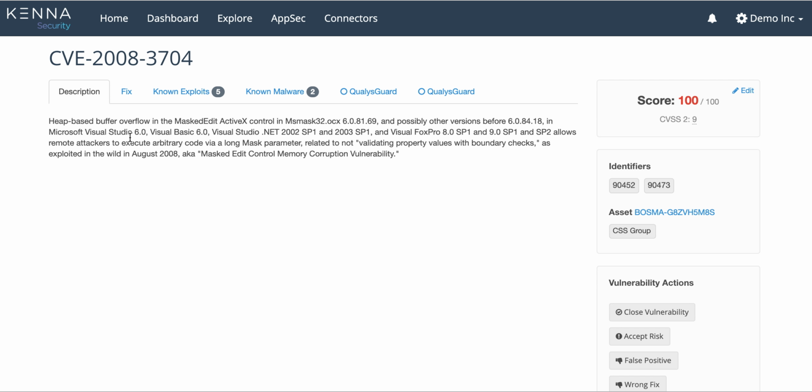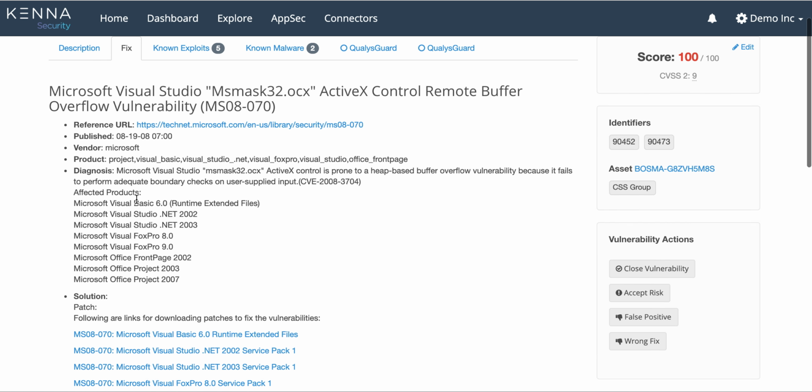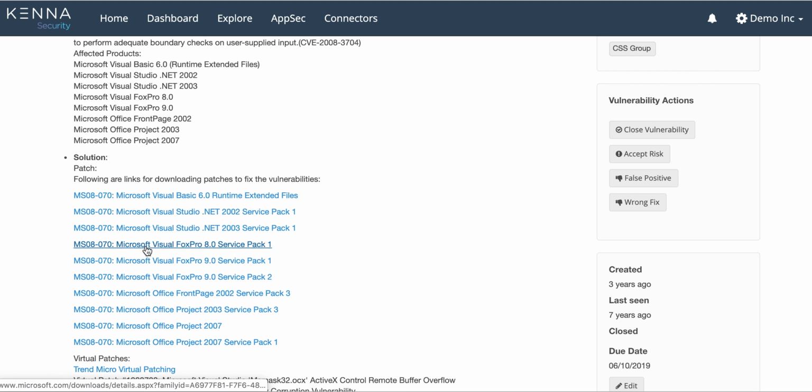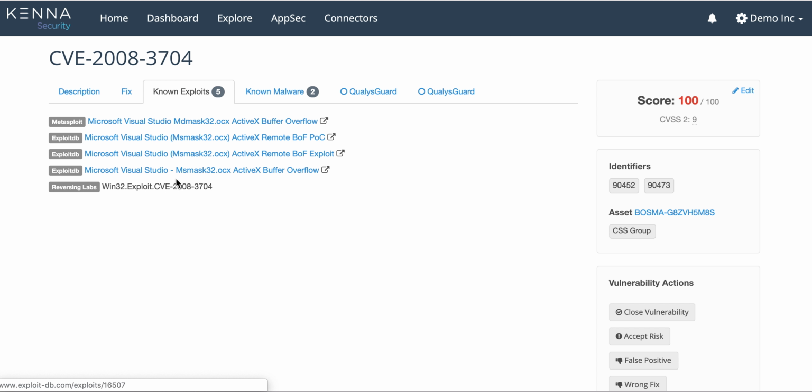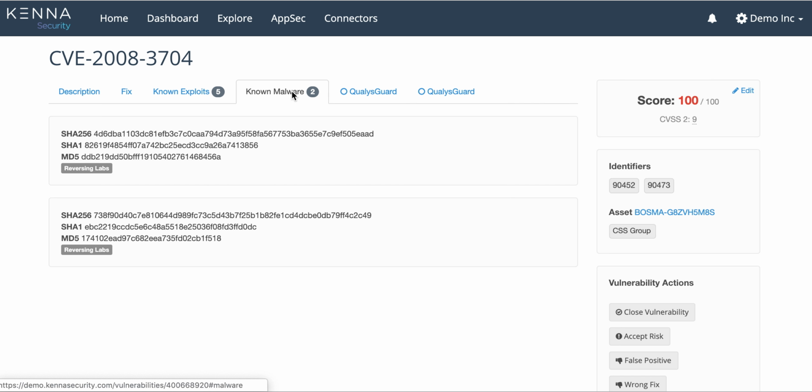So it'll give you a nice description of it. What is the fix? And in cases where there's a public patch available, it actually gives you a hyperlink directly to that fix. What are some known exploits? We know there are 5 known exploits against this. We know there are 2 pieces of malware that are against it right now.